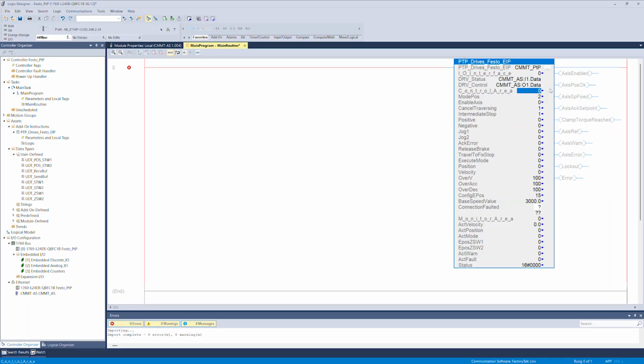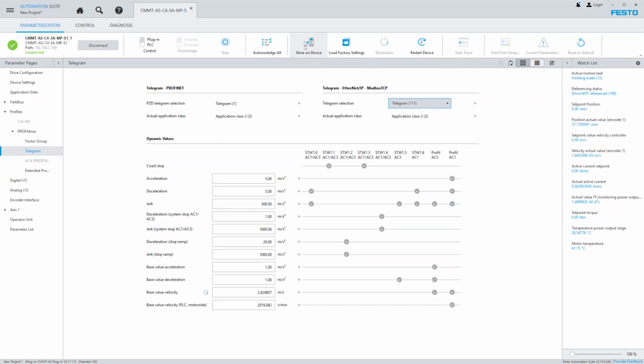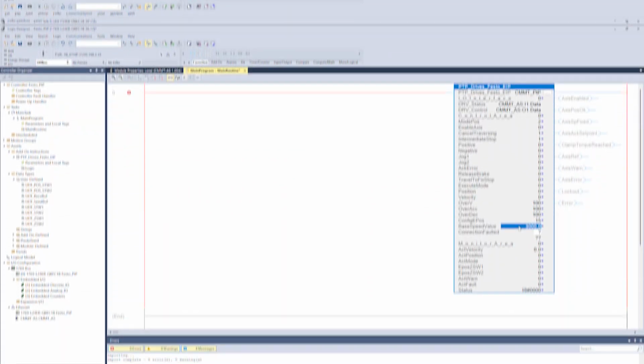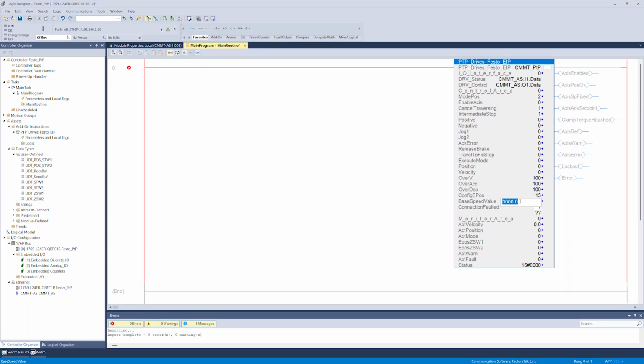The base speed value must be entered in the function block. By default, this value will be 3000. This value can be found in the Festo Automation Suite project. Open the CMMT-AS project. Locate the base value velocity in the Telegram section. This value will vary depending on the combination of motor and axis used. Enter the base value velocity in the function block.